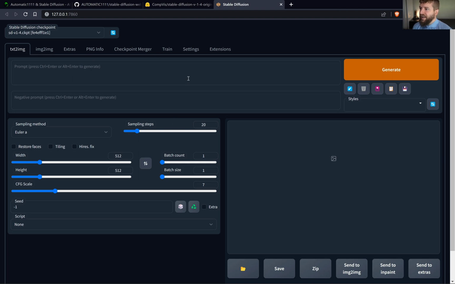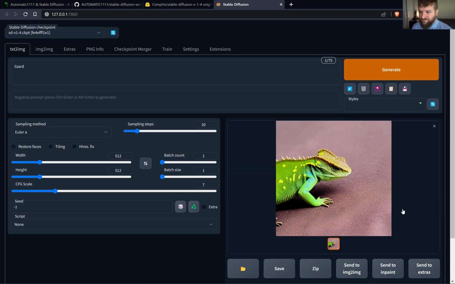This is the Automatic1111 Stable Diffusion Web UI. So by the end of this course, if this is looking kind of confusing to you and maybe a little bit intimidating, you won't be intimidated by the end of this course. But for now, we're going to go with the most basic thing possible. We're going to type a prompt. We're going to type lizard, and we're going to click generate. And here we get back a lizard. My very first AI art ever was of a lizard.